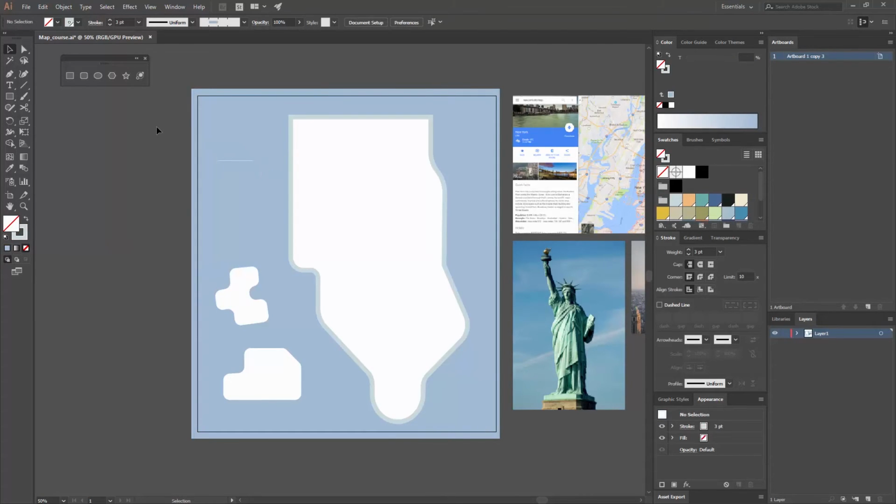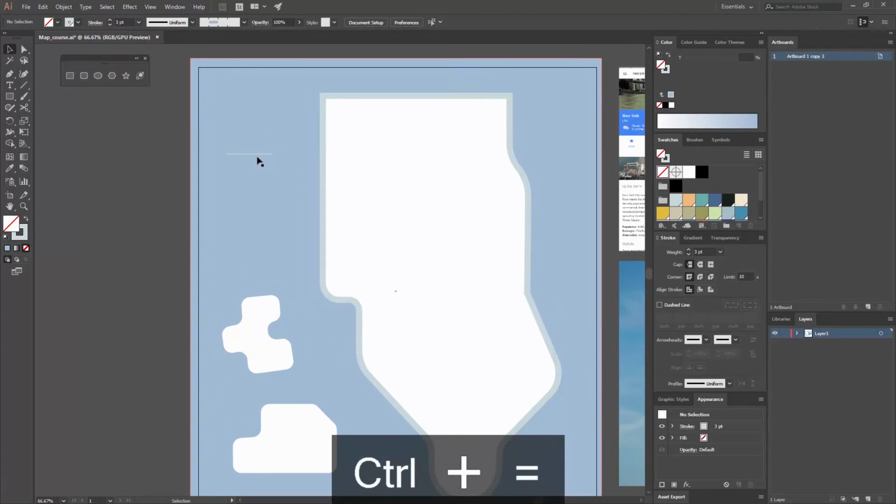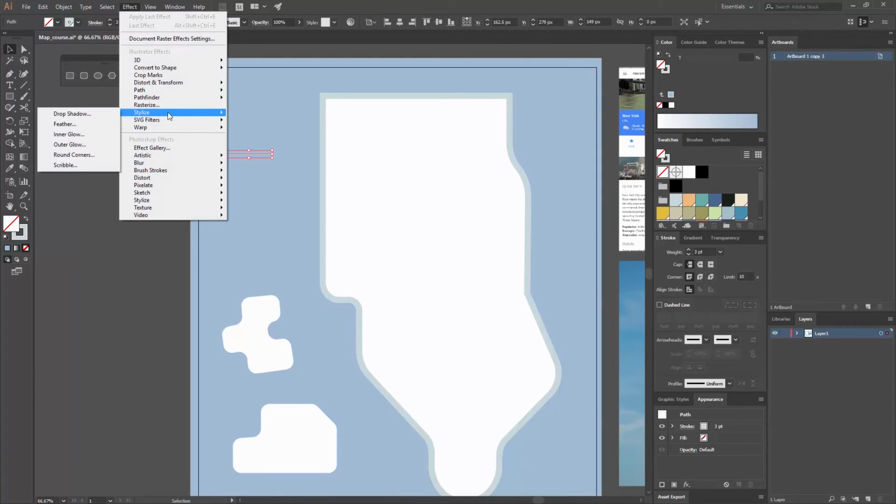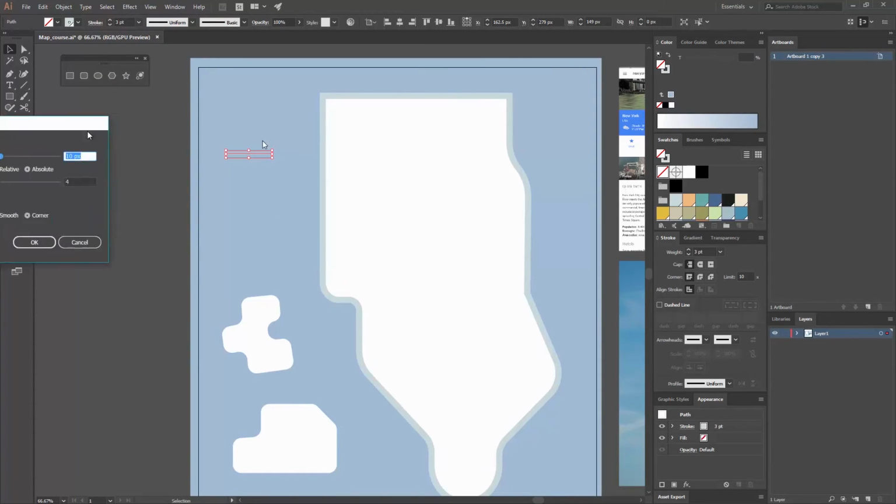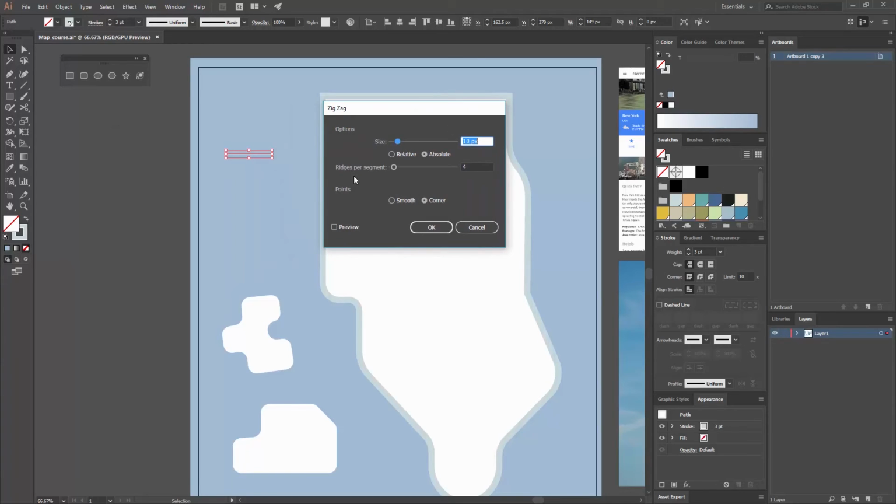And then I'm going to zoom in a little bit, again pressing Ctrl plus, and select this one and go to Effect, then select Distort and Transform, and then click on Zigzag. When you do that, a window like this is going to appear. Just as the other options, you have this preview option here. If you check that option by clicking here, you can see a little preview.